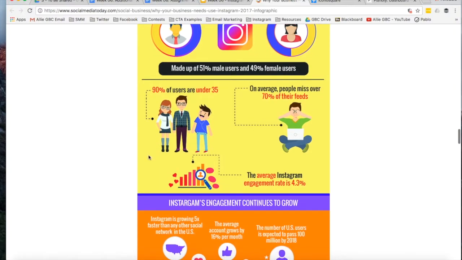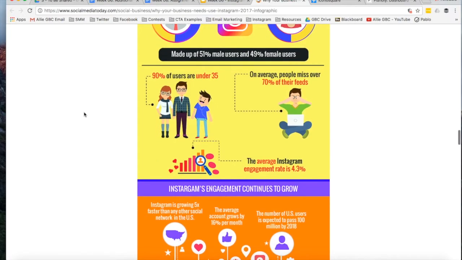Now, here's something that's interesting. 90% of users are under 35. And based on the stats that I've seen both on my personal accounts and on branded accounts, so any of my clients' accounts that I've looked at, this is very true. Their users are usually in the 25 to 35-year-old range. There are definitely people that are outside of those age ranges using Instagram.